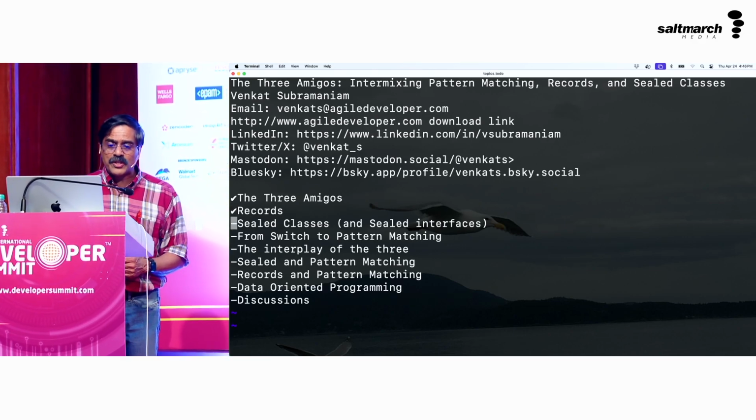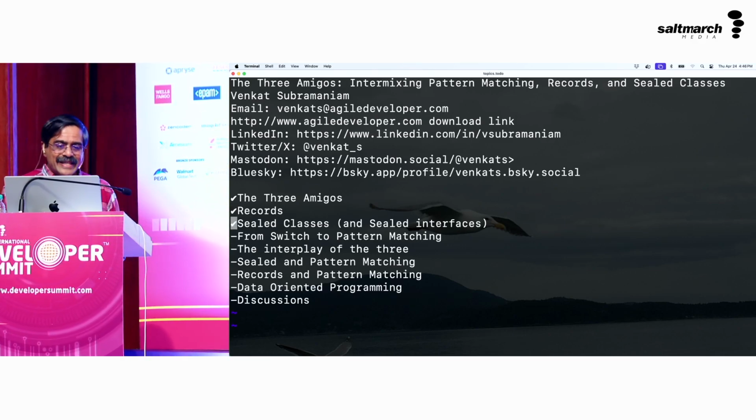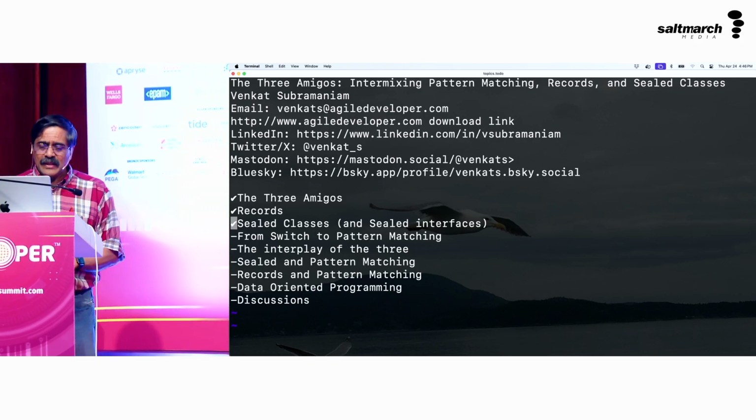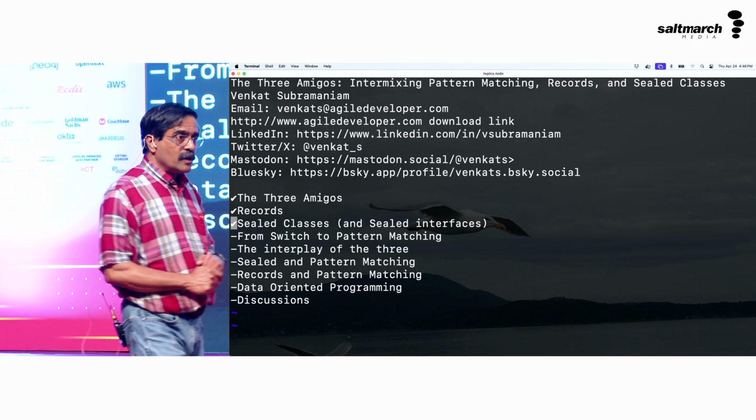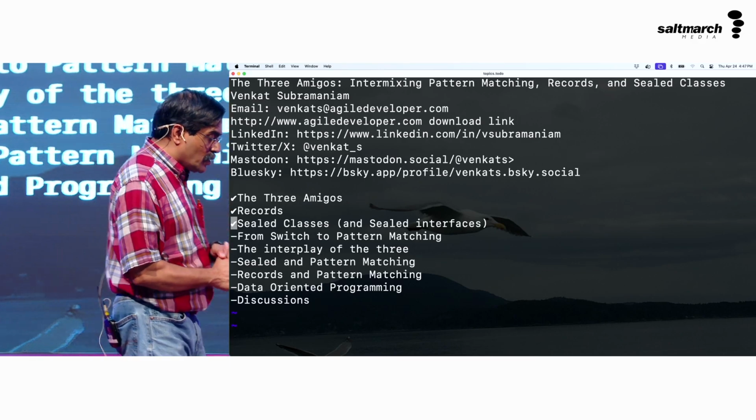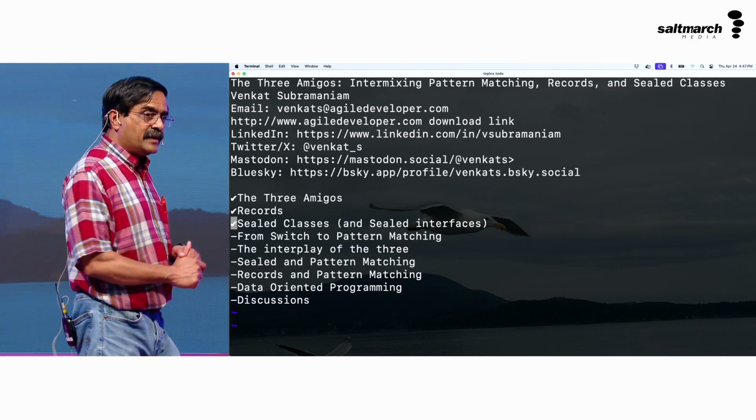So now let's switch gears. Let's talk about sealed classes. Well, they call it sealed classes. However, those can also be sealed interfaces.